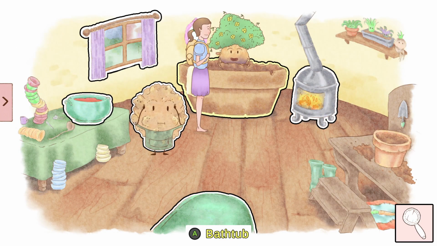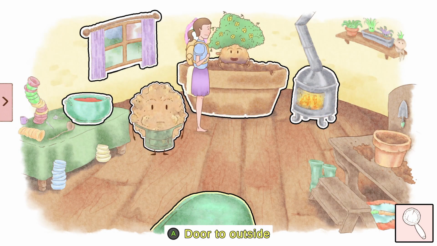Bathtub. Okay, I don't remember. Press A to select. Door to outside. The cook.